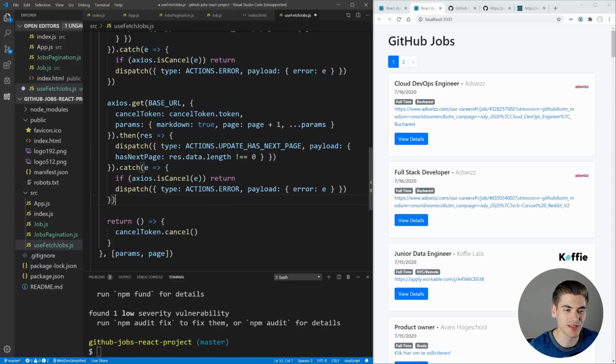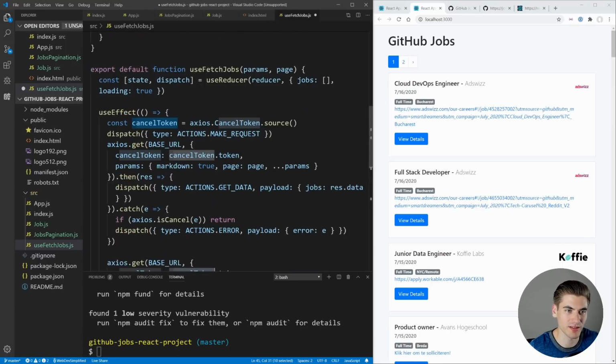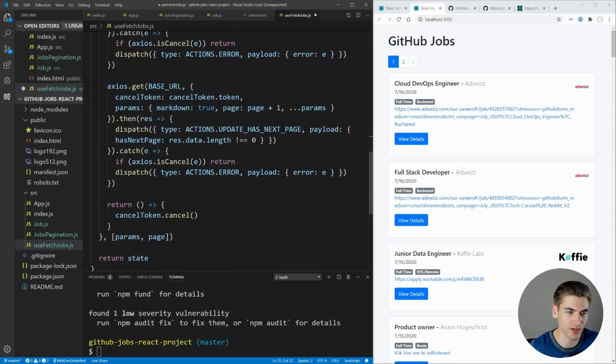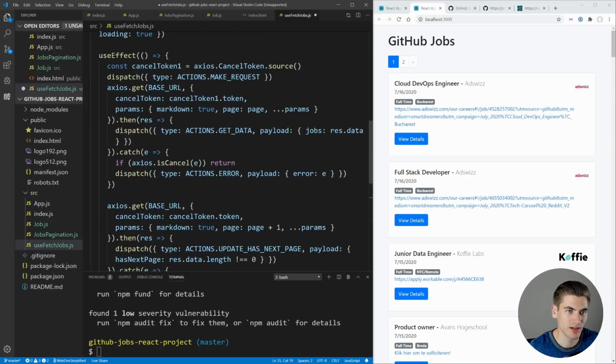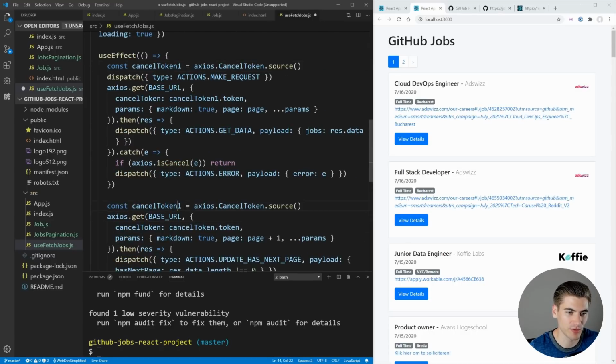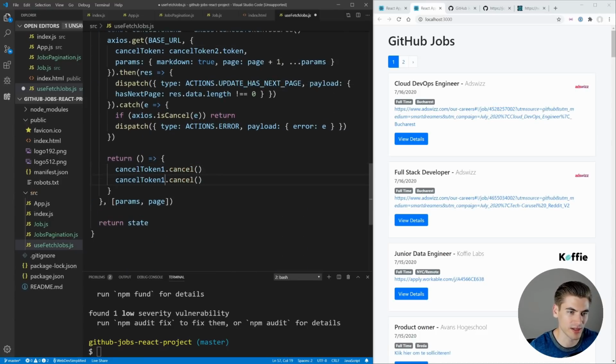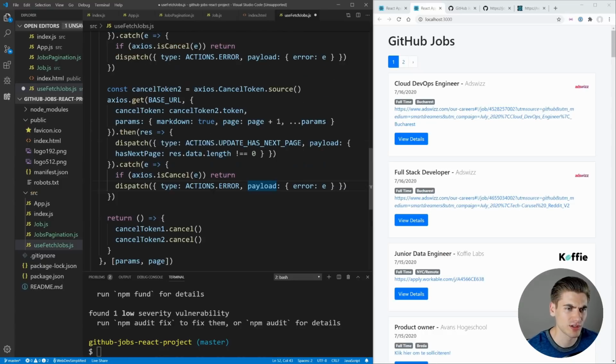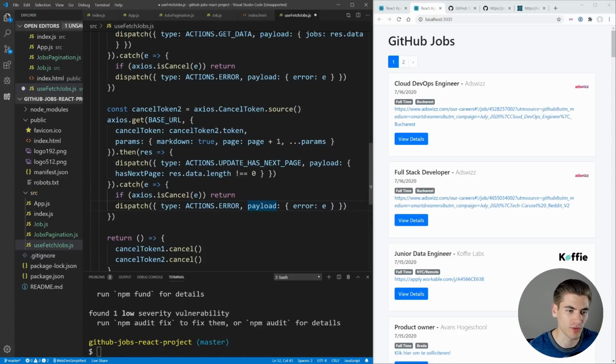We can still do the exact same thing down here with our error, but we need to create a separate cancel token for this because it's a separate request. So we're going to have up here cancel token 1, change this to cancel token 1, and cancel token 1. Now let's just copy this cancel token, and we'll do cancel token 2, and then down here cancel token 2 dot cancel, just so we have two different cancel tokens and we can individually cancel each one of these requests.